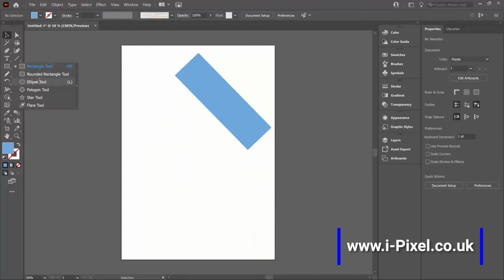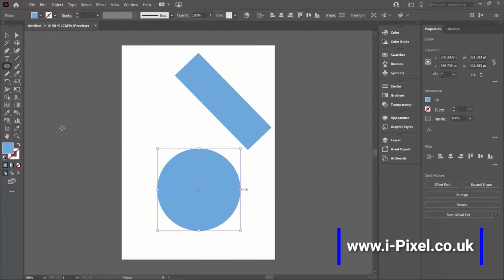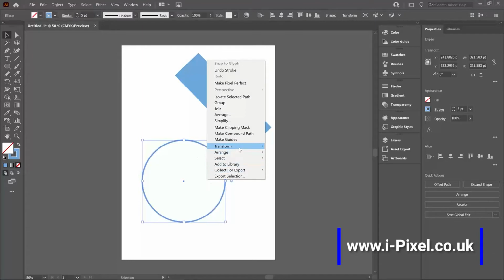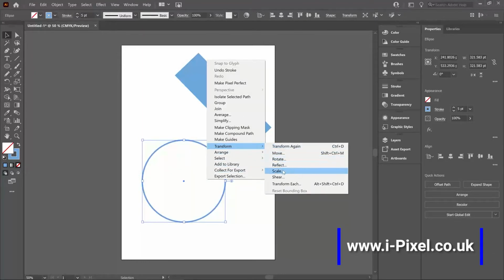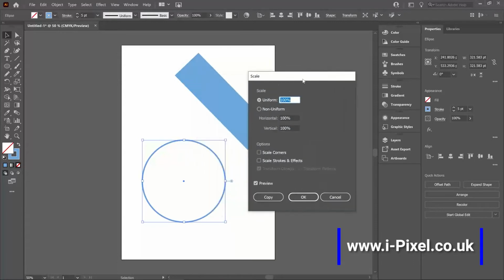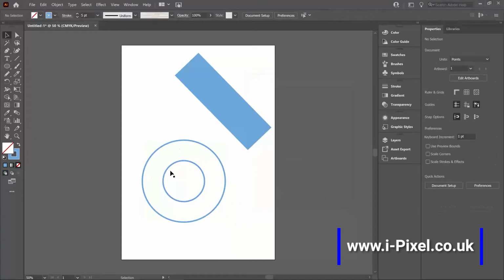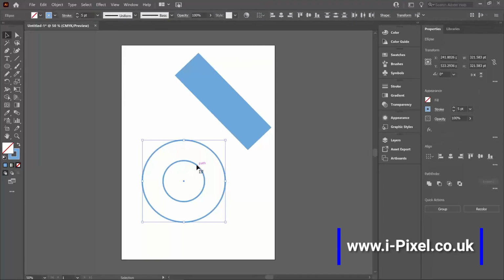We have also the scale. I will use the stroke this time, just to see the shape. Right click, transform, and scale option. I'll click scale and choose uniform or non-uniform. If you need exactly half of the ellipse you already have, you can type here 50% and copy. Let's create 50%, so it's exactly half.